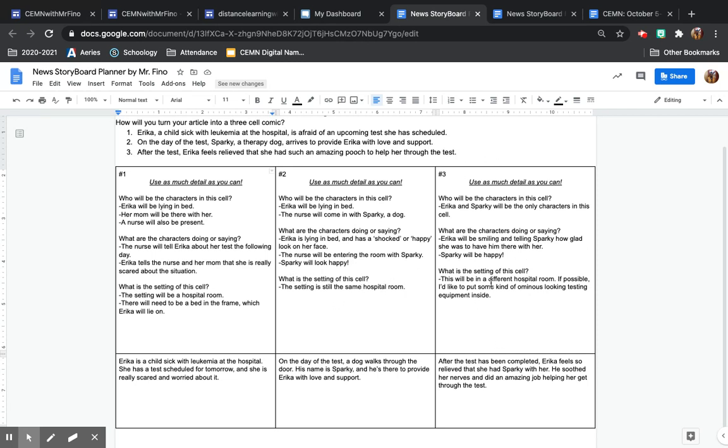The third cell, the characters will be Erica and Sparky in the room. And this is going to be a new room, because it says this will be in a different hospital room. If possible, I like to put some of the kind of ominous looking testing equipment to show that she had some kind of test done. And then the characters again, Erica and Sparky together. So there's my plan. I'm going to then show you in a little bit in future videos how to take these plans and put them onto Storyboard That. All right, thanks.